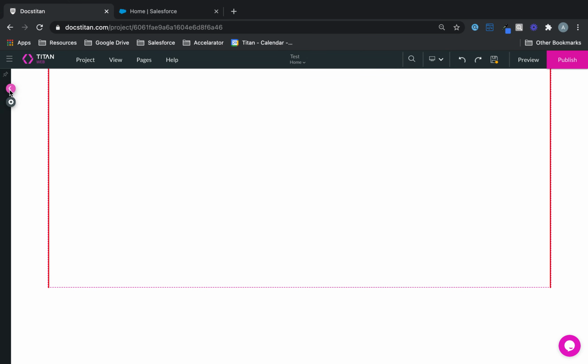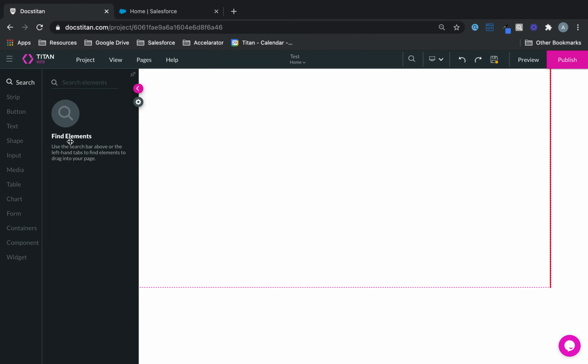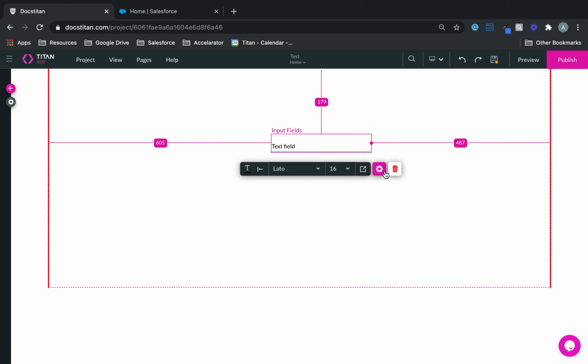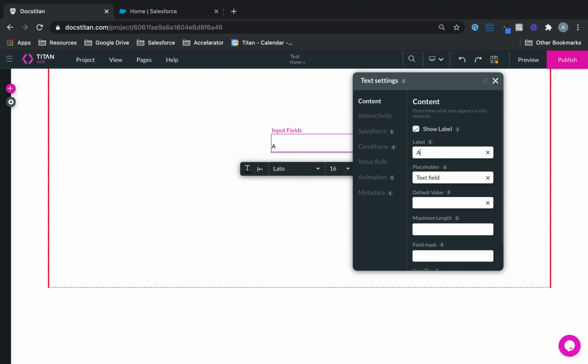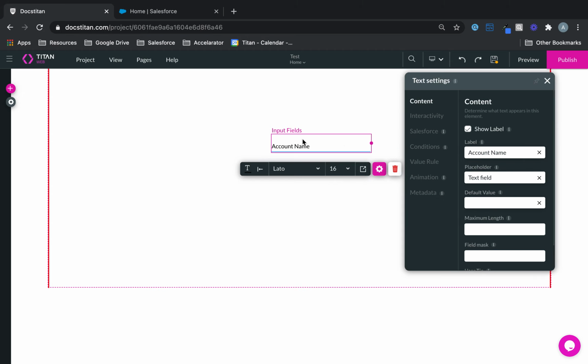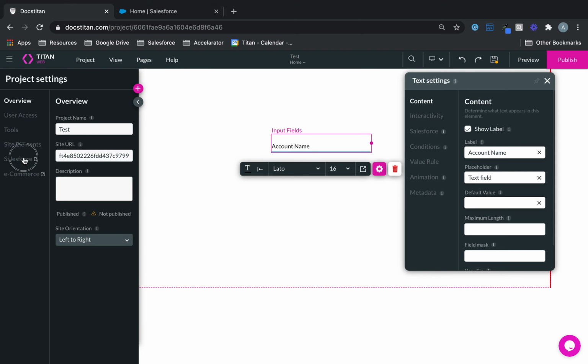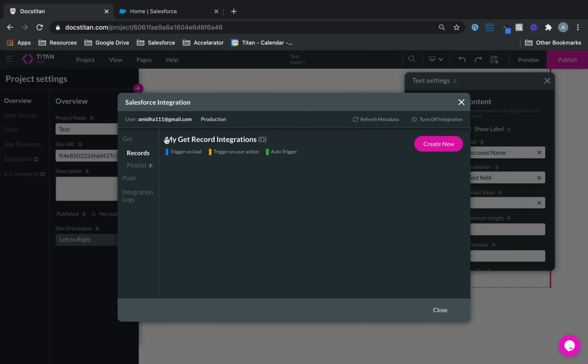Let's say a use case, very simple. Let's say I get one field, okay? One field here. I'm going to call this field account name. And then what I'm going to do is a Salesforce integration on this. So we will go over to Salesforce and we will do a get.